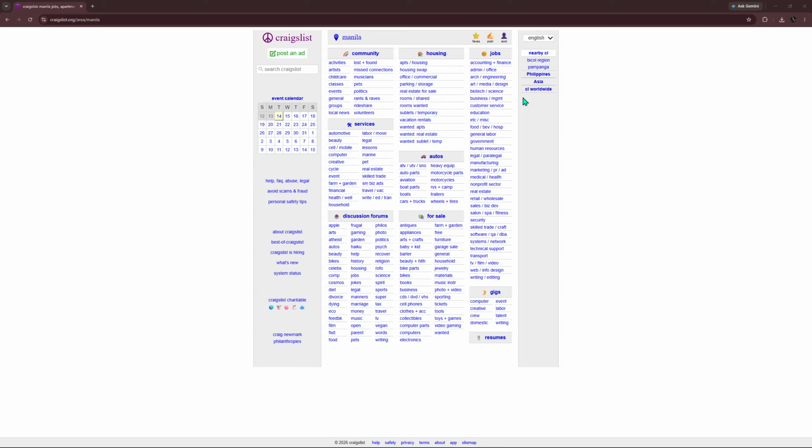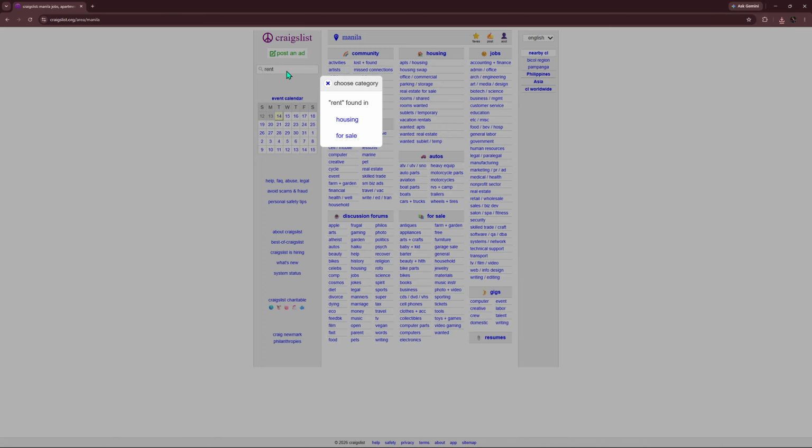Once you're on the Craigslist homepage for your area, take a look at the top left corner of the page. You'll see a search bar there. Type the word rent into this search bar. This will help you focus your search and bring up relevant listings for rental properties in your area. It's a simple trick, but it's a great way to quickly home in on what's available.